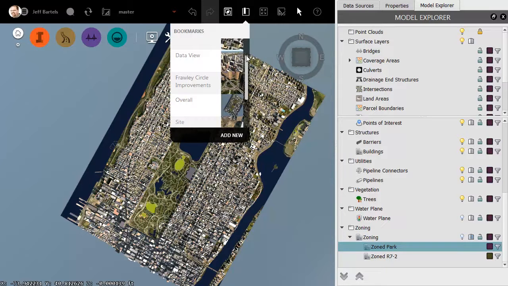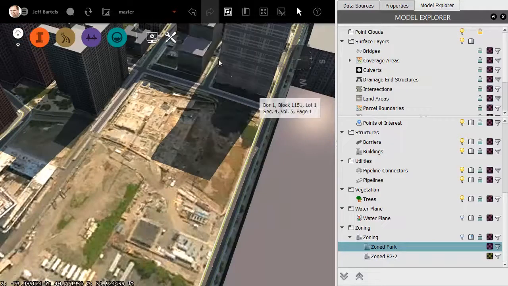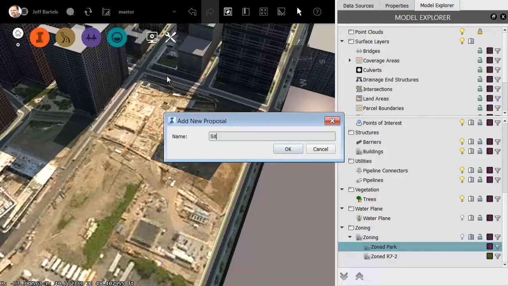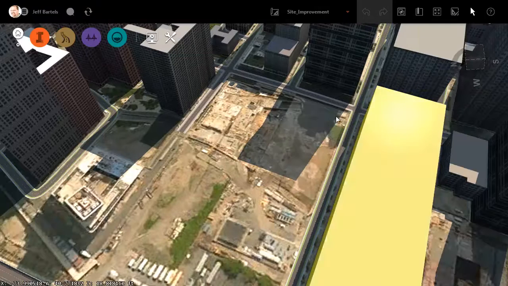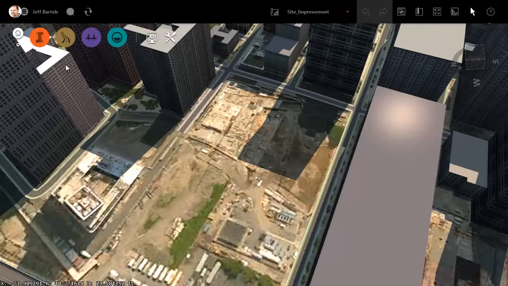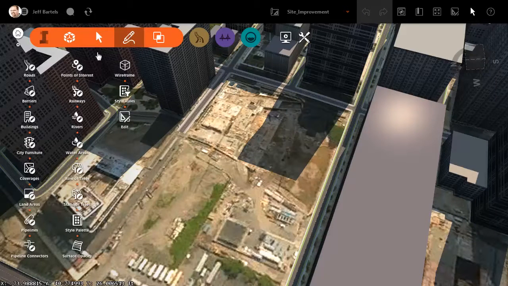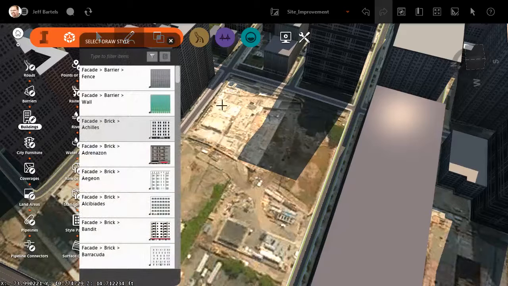Just for a second, let's assume there's a proposed site improvement plan on this lot. To visualize that, I can create a proposal. A proposal allows me to create an alternate version of the model without creating an entire copy. Once I create my proposal, I can then sketch in the improvement. Let's say in this case, we're going to be adding a building that's 500 feet tall. I can bring up the building tool, select a style, and then I can sketch my building on the lot.